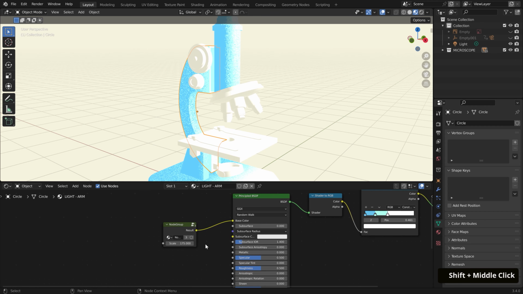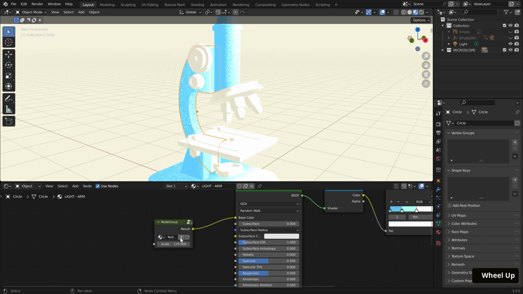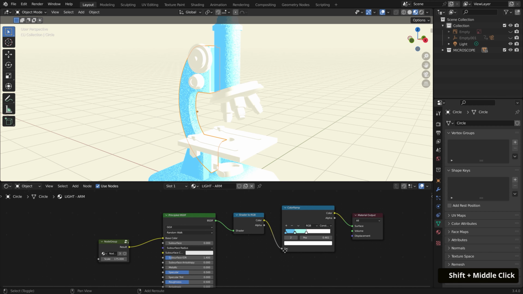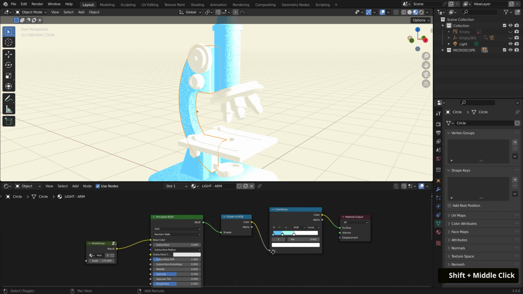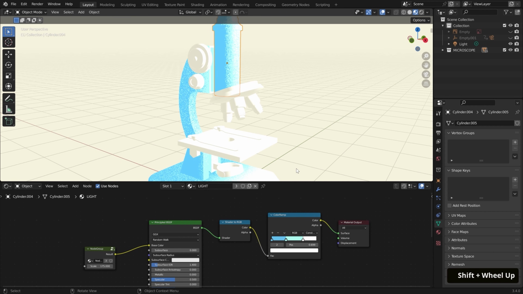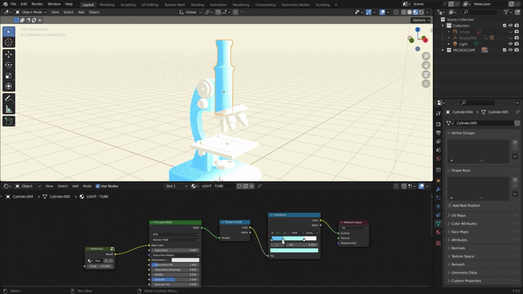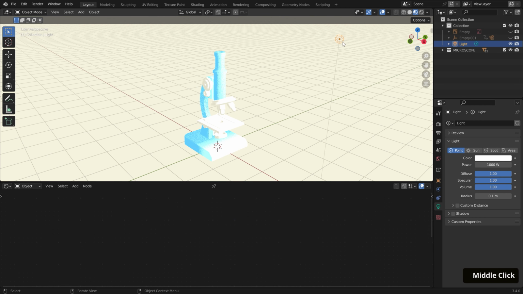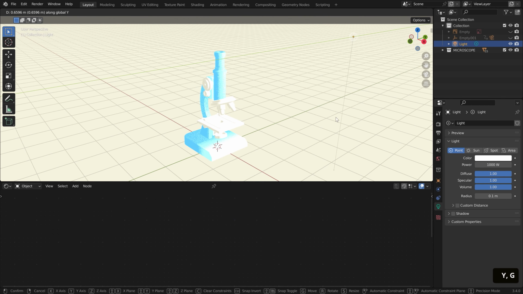If you want to make specific adjustments to this node group on the left, you can make a single user copy as well by clicking the number. But I'll keep it as is for any new materials we'll create. Let's repeat this process for the tube. So select it, create a single user copy by clicking on the number, and rename it to light tube. Then adjust the sliders as needed. Feel free to adjust the lighting position as well.